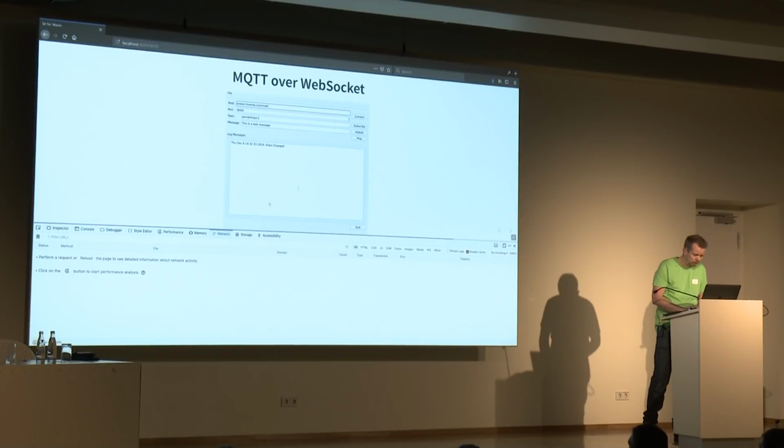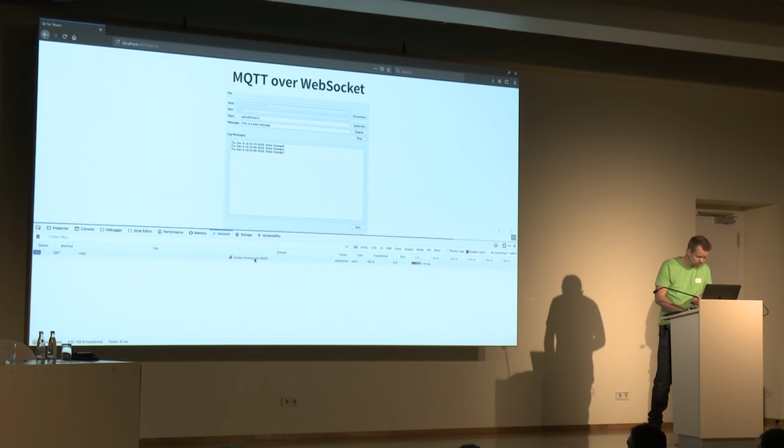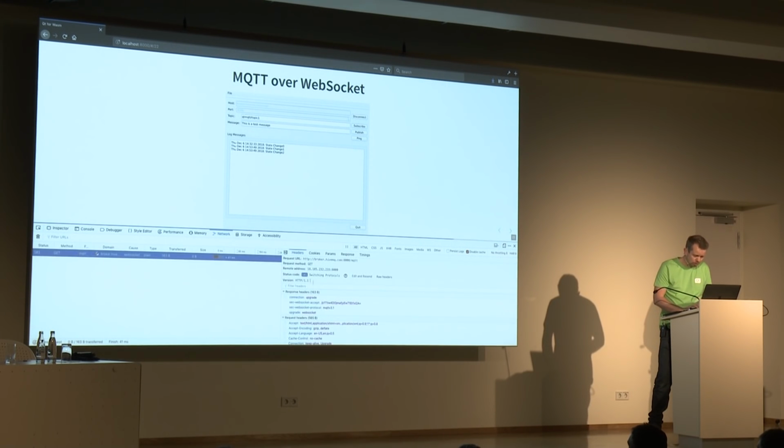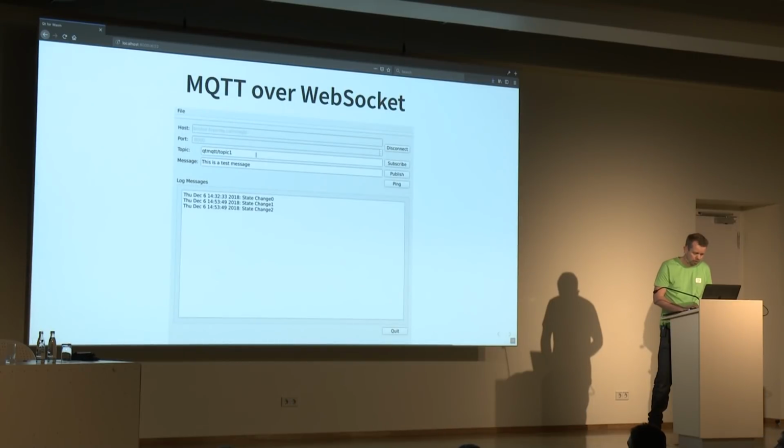Let's see, network. So if I hit connect here, we should see the connection being made down in the debugger. Yeah, there it was. We can then use the built-in debugging features of Firefox in this case to look at headers and so on. You can see that, yes, this is a WebSocket upgrade request. I can subscribe and then publish a message.